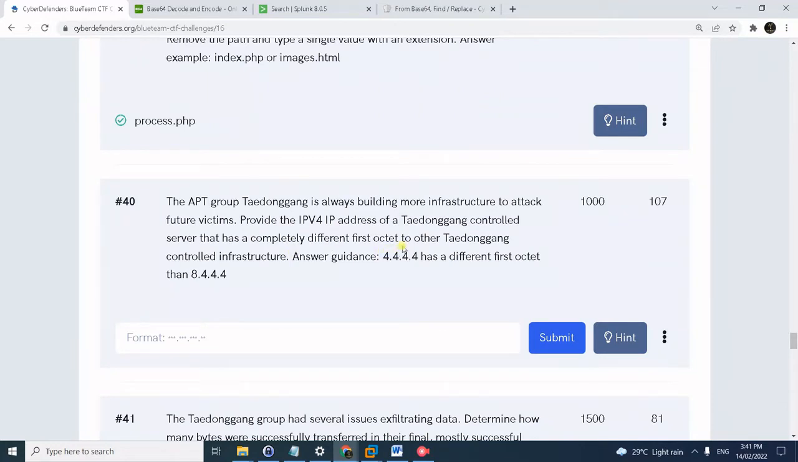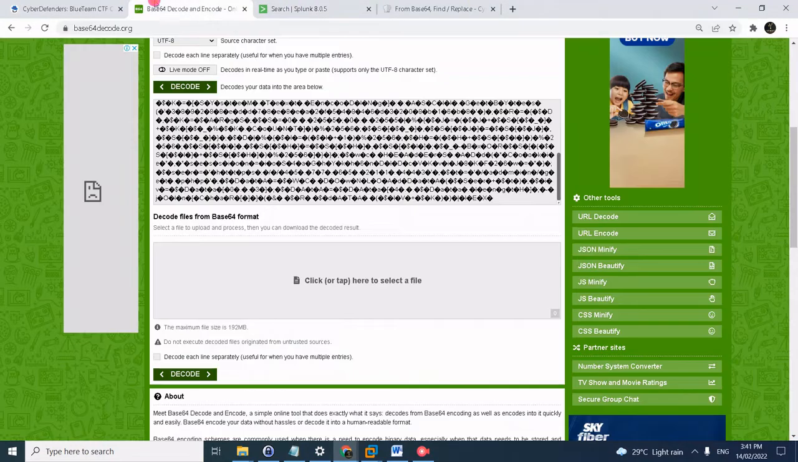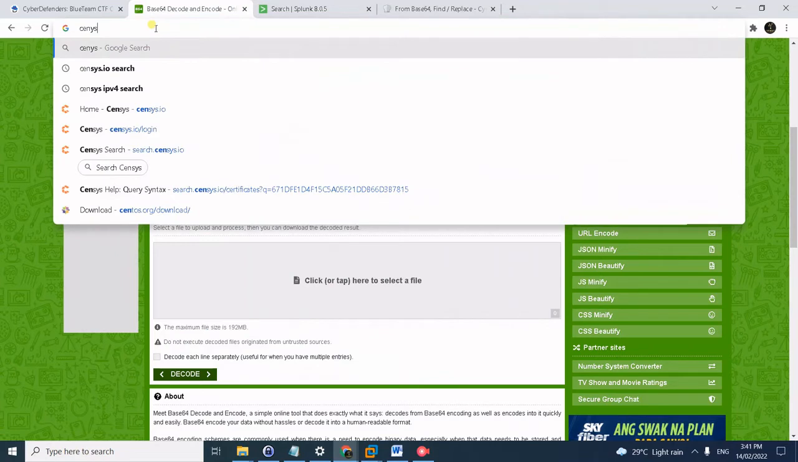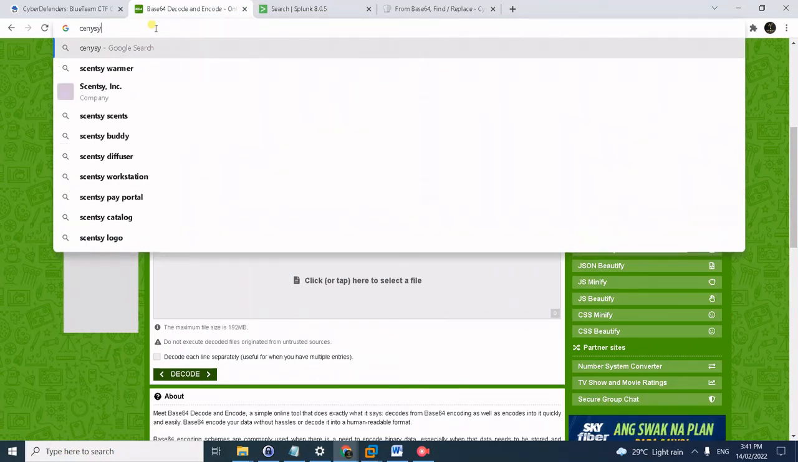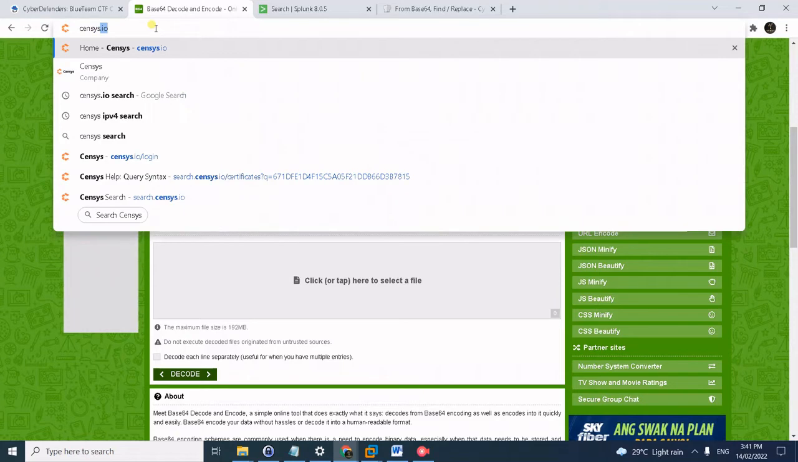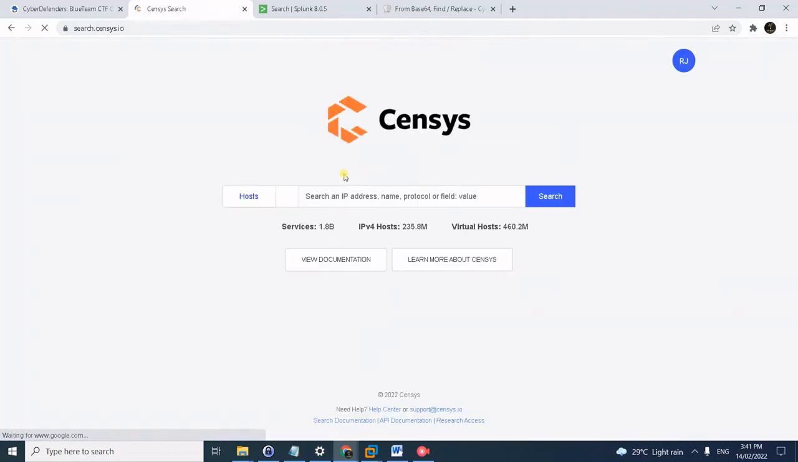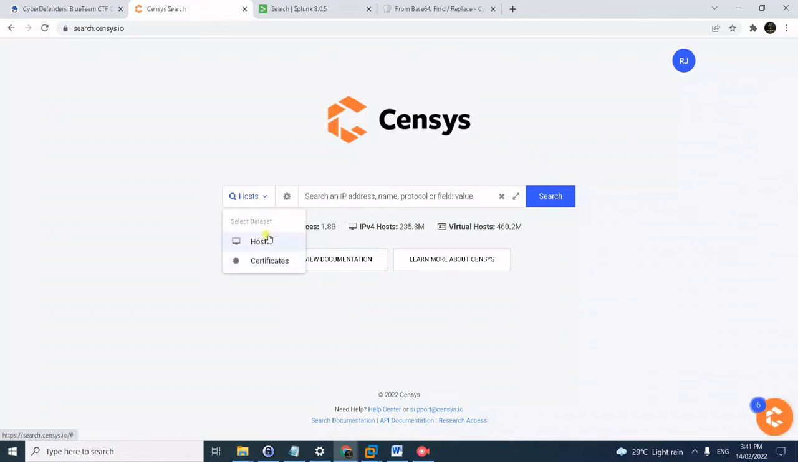Okay, next we are to look for the IPv4 address of that APT controlled server that has a completely different octet to the other controlled infrastructure. So we are looking for the IP address. So we can actually use Census to look up the SSL hash certificate. But the thing is, Census seems to have removed it. Okay, let's go back.